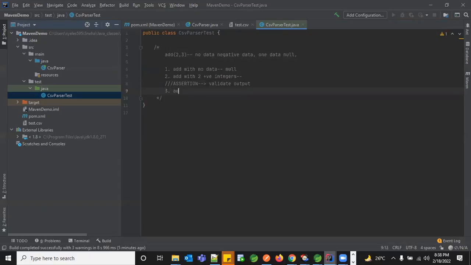Now the third scenario will be add with 2 negative integers. The fourth scenario will be add with the first value and the second is 0, or a positive and a negative value. These kinds of combinations will increase, and the vice versa can happen here as well. This would be another test case, and the last one would be where both are given some other input, not an integer. It can be any other data type.